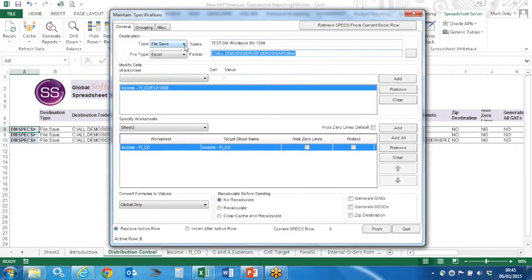So that's the first thing. How do I want to save it, and in what fashion do I want to save it? As Excel, maybe as HTML, maybe as PDF, and we can also now save it as a Word document as well.